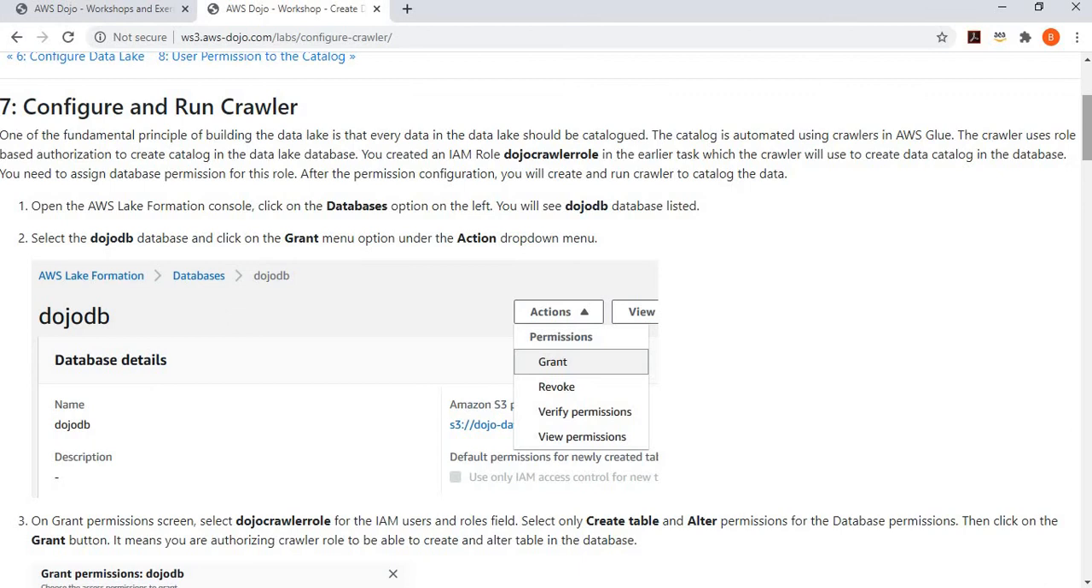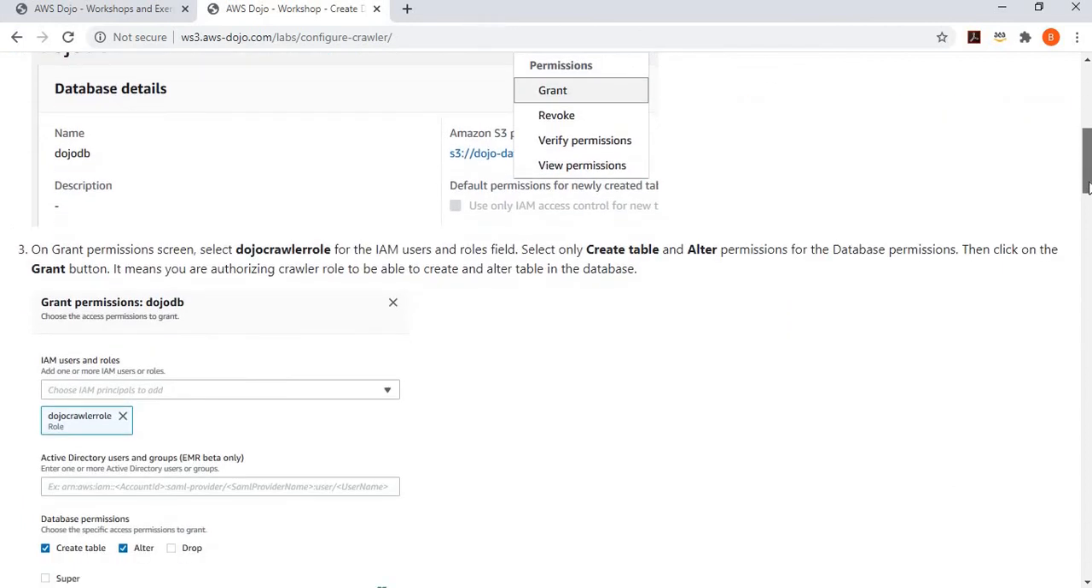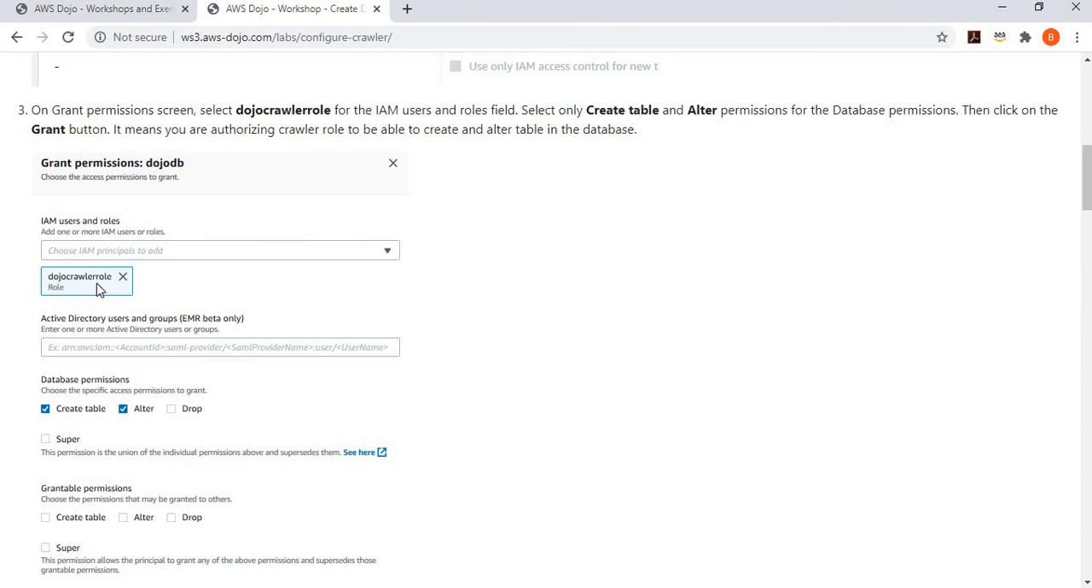So that permission has to be granted to the Dojo crawler role, which the crawler will use for authorization. So what we are going to do is go to the database, and then we say, hey, let's grant access to this database, and then we are simply saying give Dojo crawler role both create and alter permissions. So create, because when you're running it the first time, you will create a data catalog, and alter because if you're running multiple times and if your source schema changes, then you have to go and change the schema of the catalog as well.